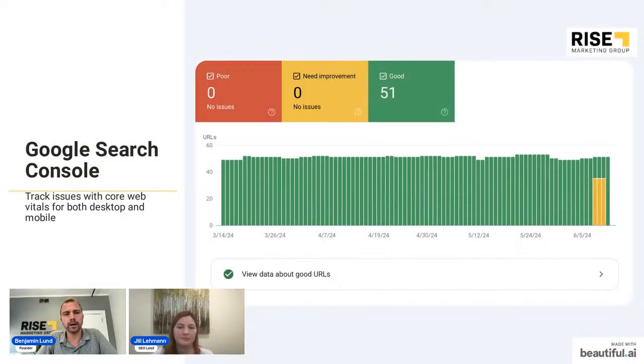So what type of tools are out there that we can start to assess Core Web Vitals and just get some type of a read there? So there's a lot of great tools out there, and a lot of them are free to use so that you can assess your Core Web Vitals. Two of them are actually from Google. So the first one is Google Search Console. You may already have this set up on your site.